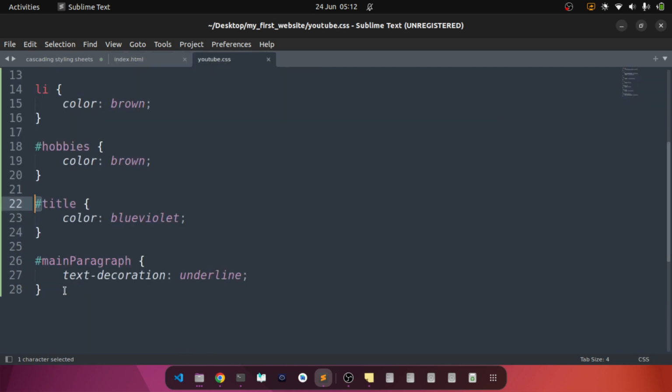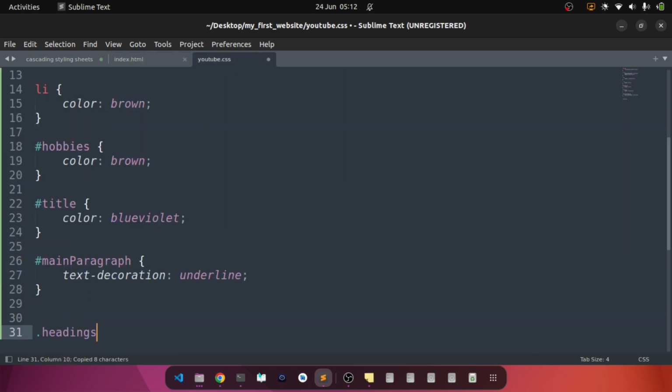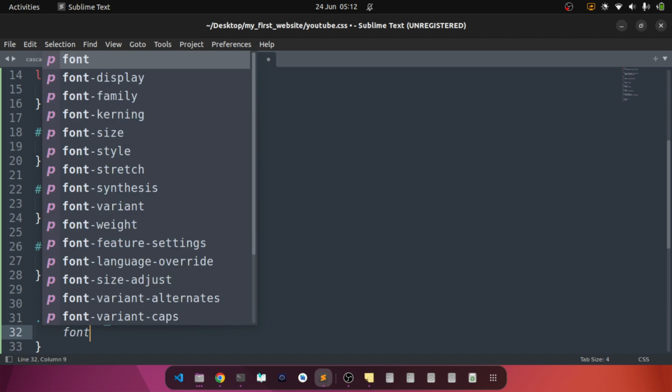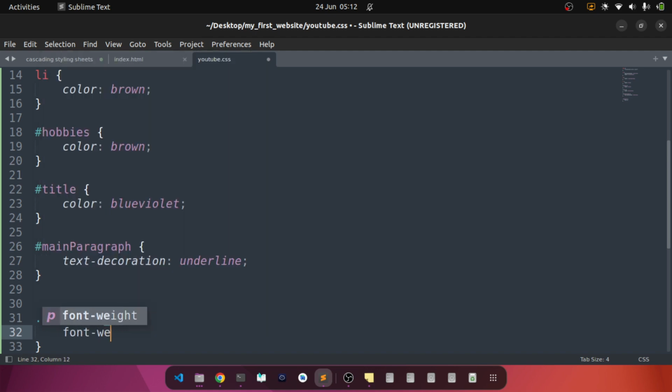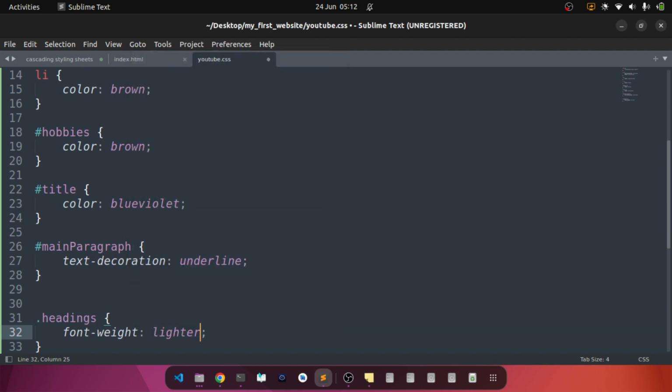So how do we target classes? We use the dot symbol, then the name of that class. In our case it's heading, so let me just copy this and paste it here. So let's give it another style. I think font weight. Let's change the font weight to lighter.